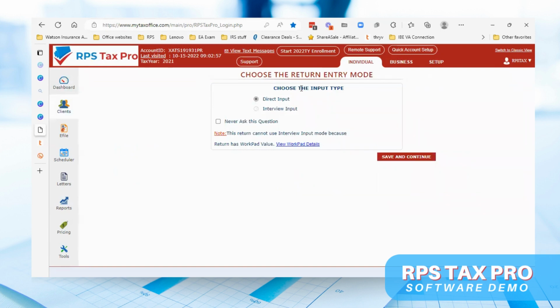But before we do that, in your setup, you want to set up if you want to do direct input or interview input. What's the difference, you may ask? Well, if you've been doing taxes for a while, you can do direct input, which allows you to maneuver through the software quicker. If you're doing interview mode, that's in case you may be starting or a little uncomfortable with some areas of the tax law, and you're going to take a little more time to complete the tax return.